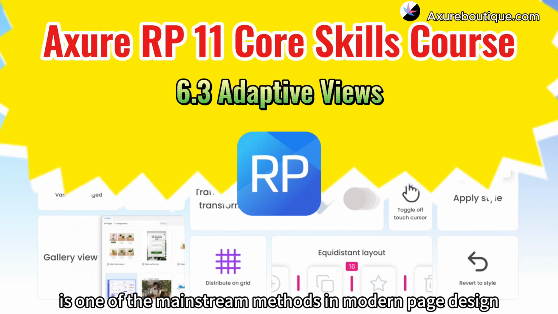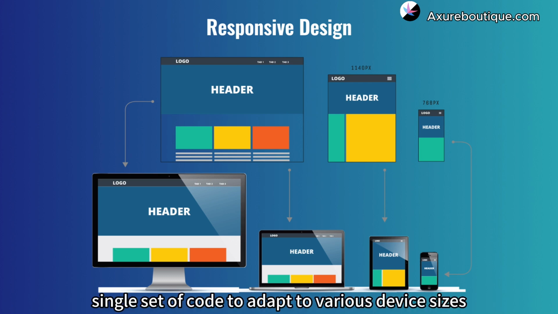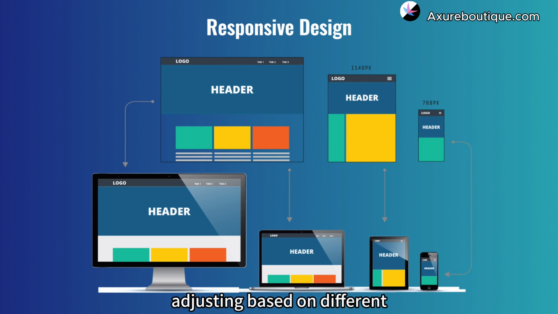Responsive web design is one of the mainstream methods in modern page design, allowing a single set of code to adapt to various device sizes. Adjusting based on different screen sizes enhances the user experience.